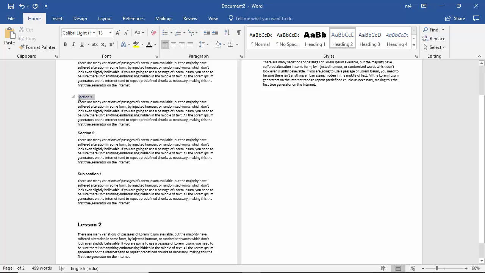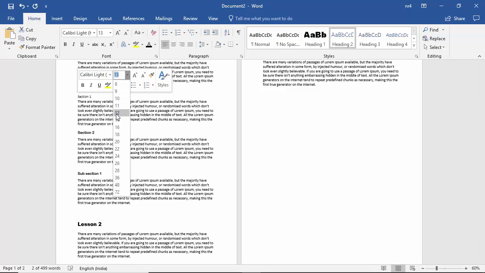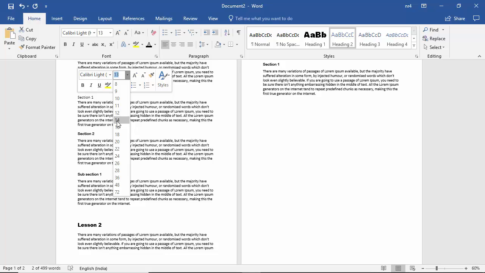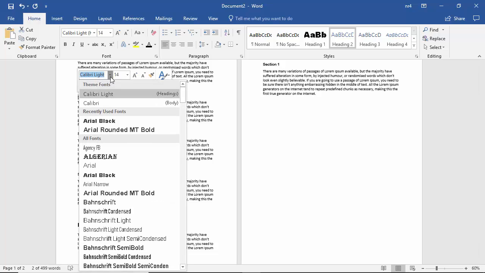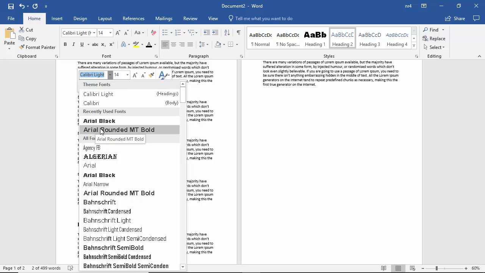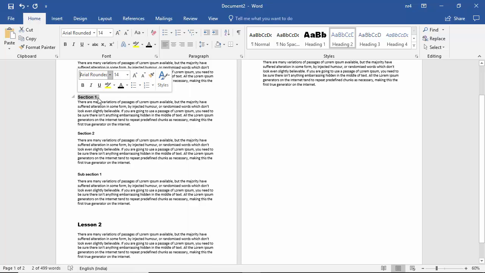And if you want to change the color of this heading 2, just select this and then you can select your font color. So I'm selecting black and it is looking black. If you want to change the size of this section 1, just go here and you can select any size you want. This time I am selecting 14, and if you want to change the font of this heading 2, just go here and you can select any font. This time I am using Arial Rounded MT Bold.